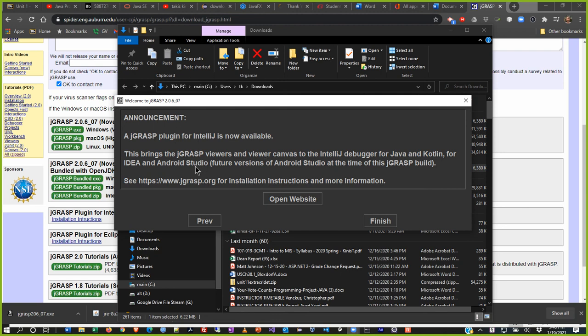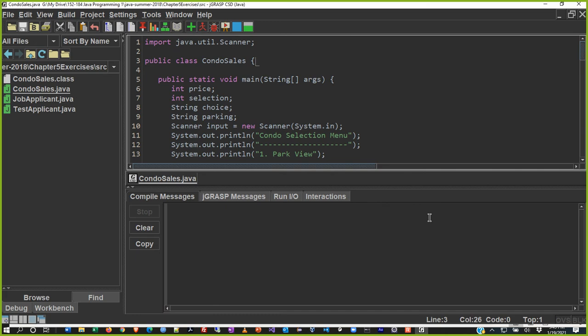And then they have an announcement here. Oh, check this out, Dennis. They have a JGrasp plugin for IntelliJ. Isn't that interesting? But I'm not too worried about that right now. We're just going to go ahead and click Finish. All right. So now as you get into the program, you'll notice that I already have code loaded up in mine because I've already had this installed in the past. And we will discuss how the product works next time around.